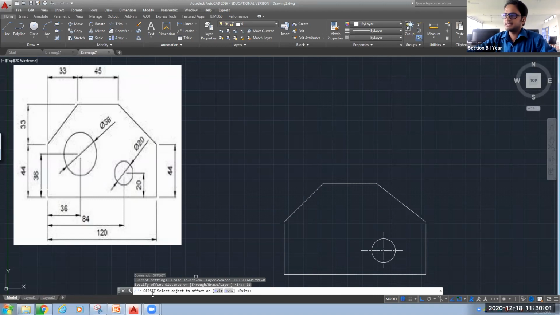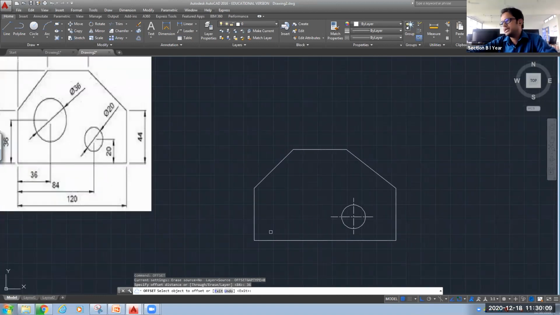Now, it is asking in the command line, select object to offset. Which object do I want to offset? I want to offset this horizontal line. So click on that line. Now on which side? This side. Again, vertical also I want on this side. So you got an intersection point at this location. This is the center of our circle.